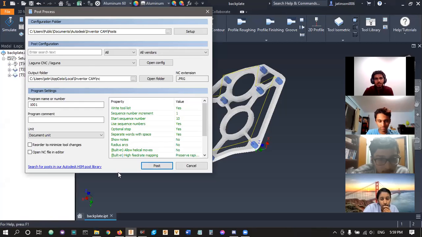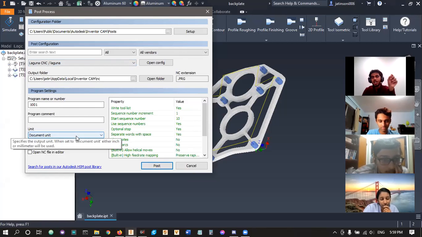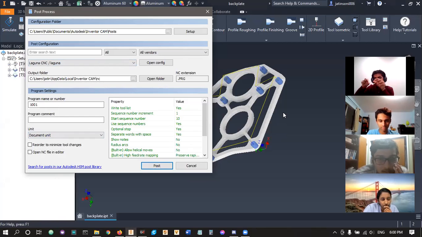All right, so once you have it copied over, you can use it in here. So you click on Laguna, and then the unit here is very important. Both our CNCs run on millimeters. So if you were to leave this as document unit, and most of us use Imperial for our CAD stuff, right? It would convert 2 inches to 2 millimeters. So your part would become a super tiny part, which doesn't work. So make sure you change the unit here to millimeters.